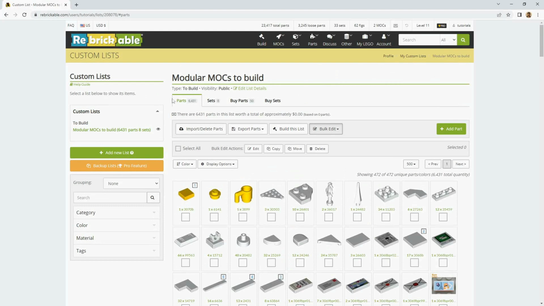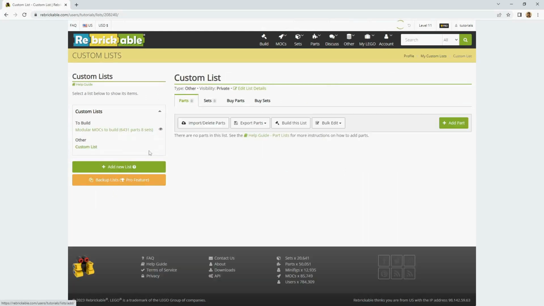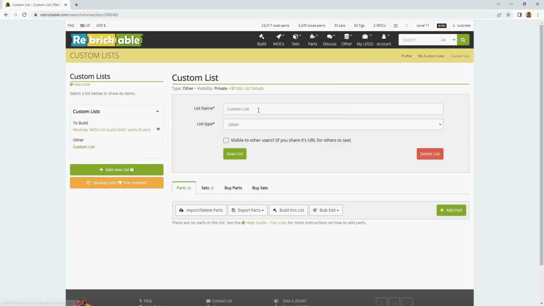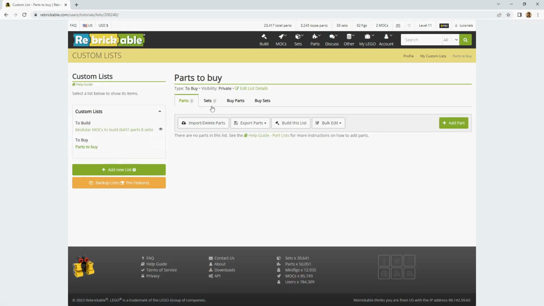And if you prefer to have the parts that you're looking to buy separate from sets and MOCs, you can always create a new custom list and set it up the same way and add parts from here. You can also use your existing parts list to migrate parts to a custom list.